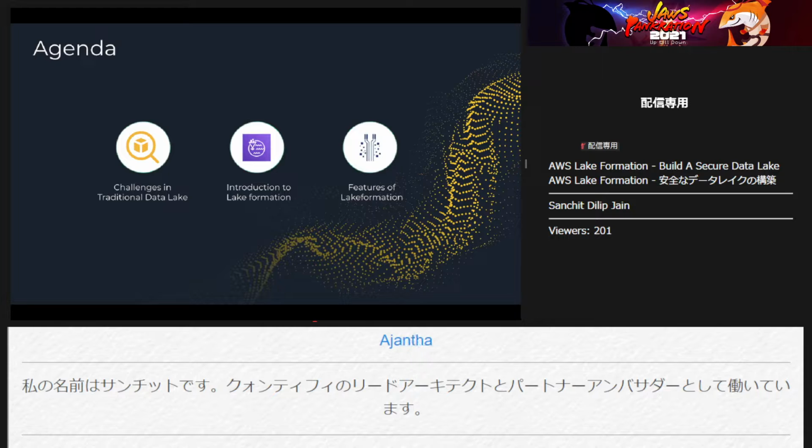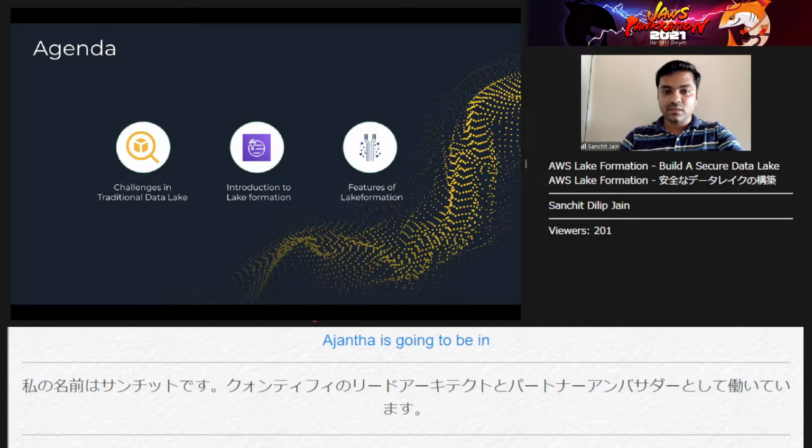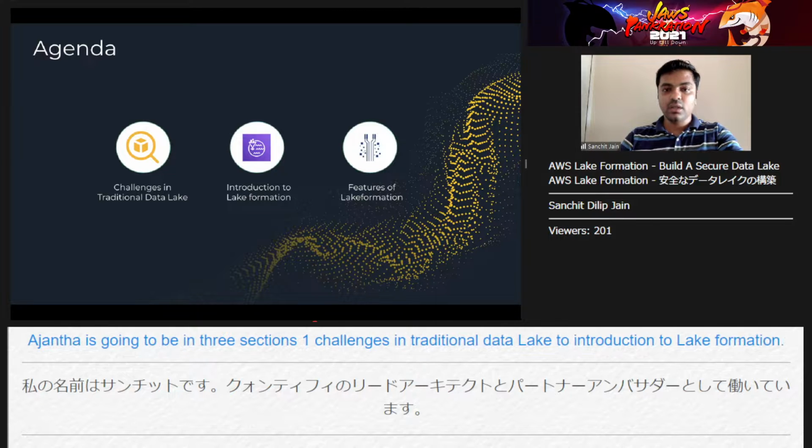Today's agenda is going to be in 3 sections. 1, challenges in traditional data lake. 2, introduction to Lake Formation. 3, features of Lake Formation.